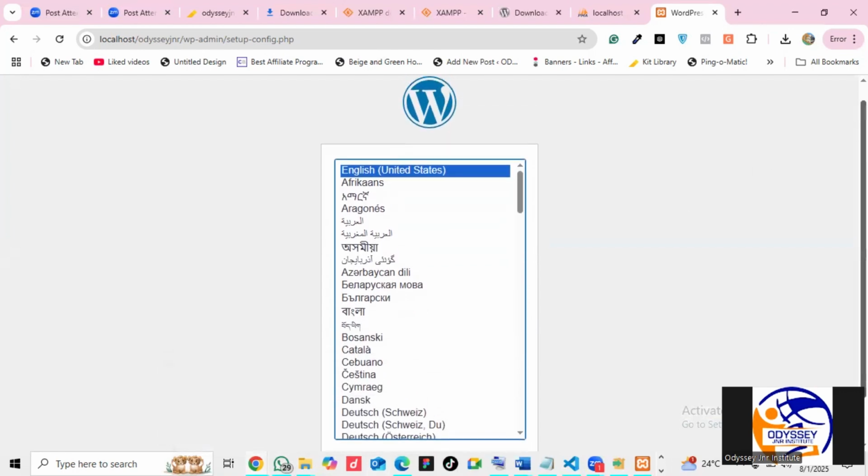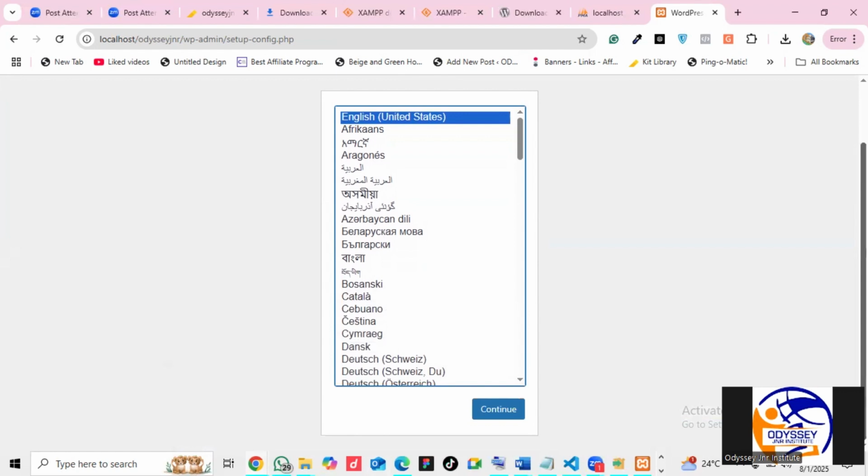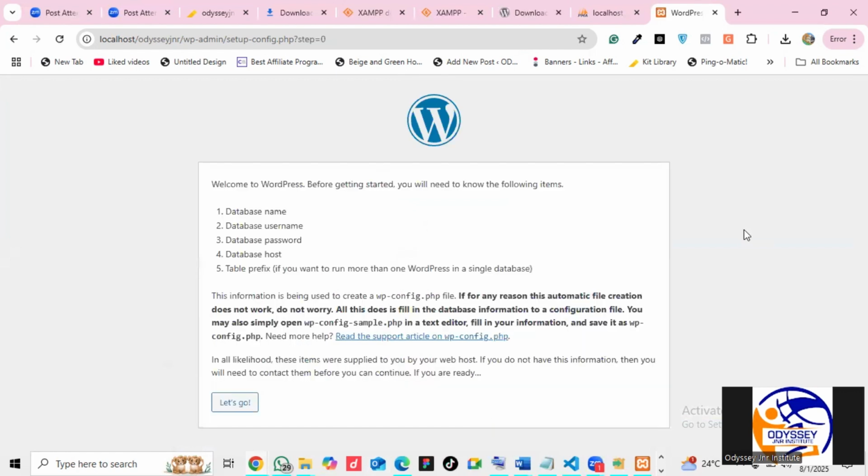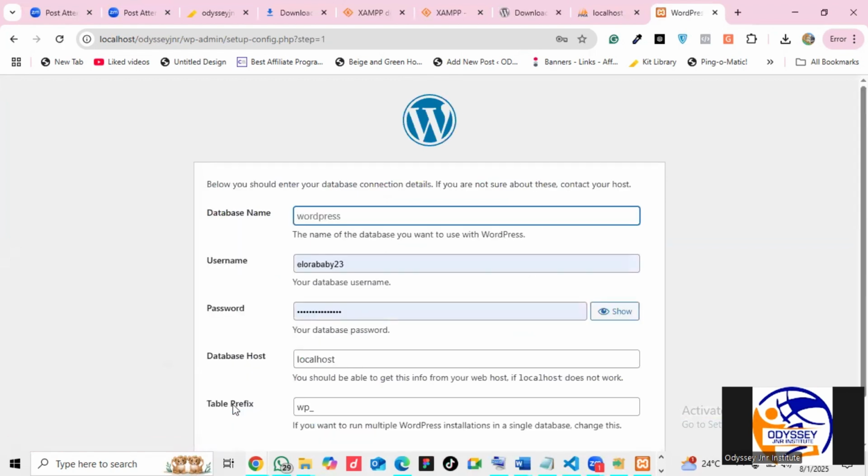It will tell us which language we want to select. We select English, then we click Continue. Then it will bring this interface for us. Now we say, let's go.